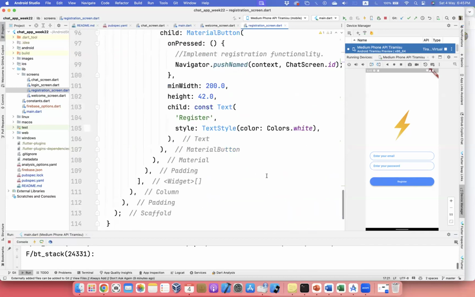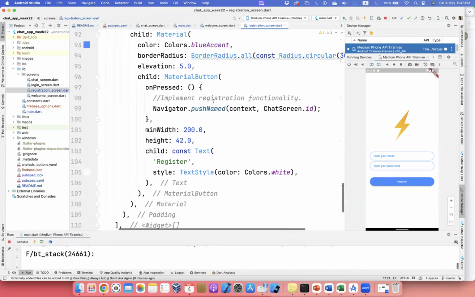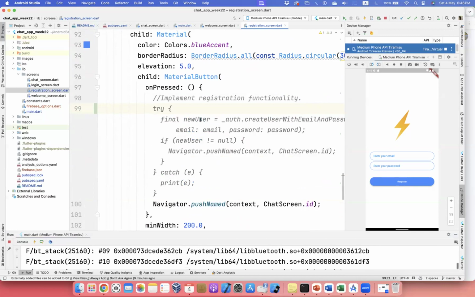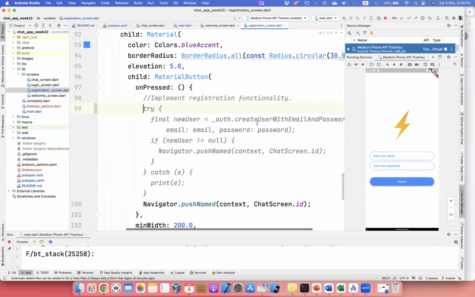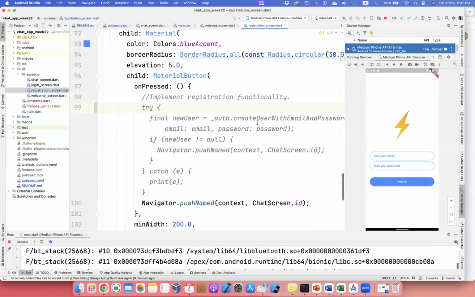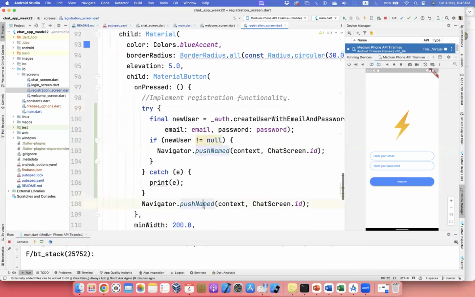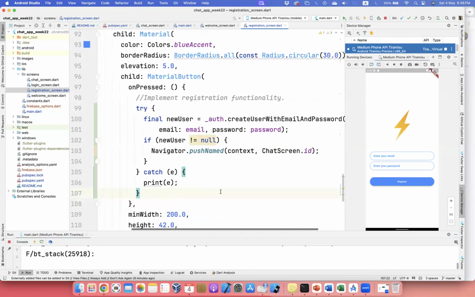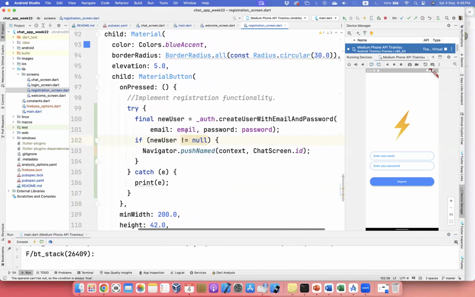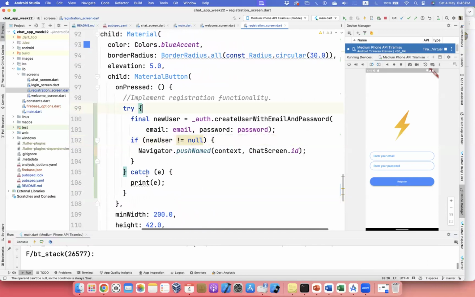I'll do it in a very simple way. So now where is the registration here? Before we go to the chat screen, let's do some registration. So if we say this code: try to create a new user with email and password. If user not null, take them to the chat screen. Otherwise, print the error message, which is very good. Copilot is doing this auto completion, which is very nice. So try and catch.